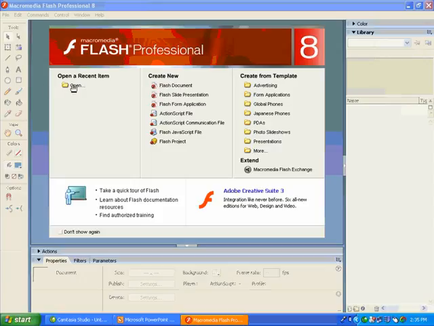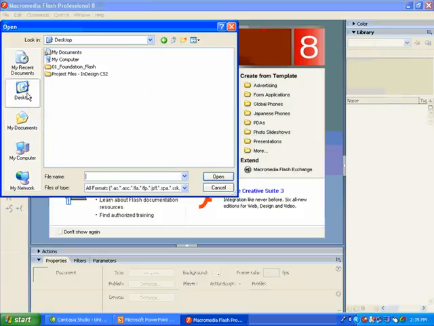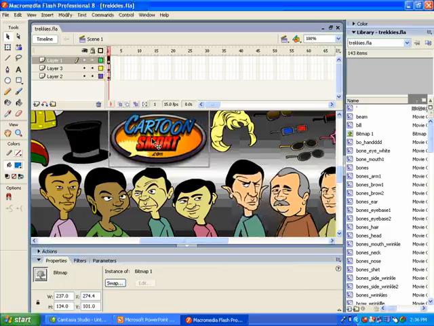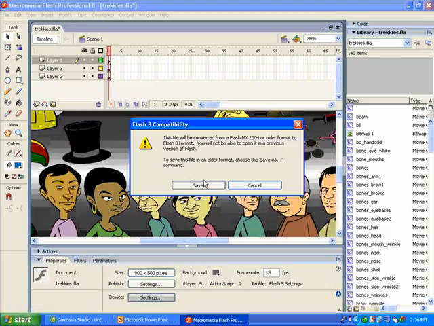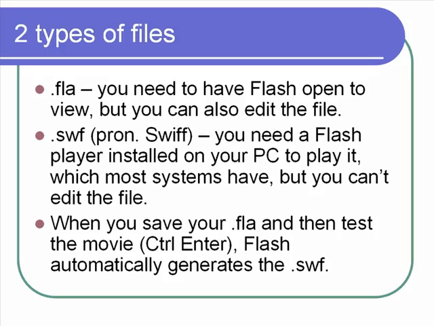Normally you would just create a Flash document, but I'm going to open my project files, which is in today's assignment. And you're looking for Trekkies, and then you pull up the Trekkies FLA, and up it comes. I'm going to delete this. Save.